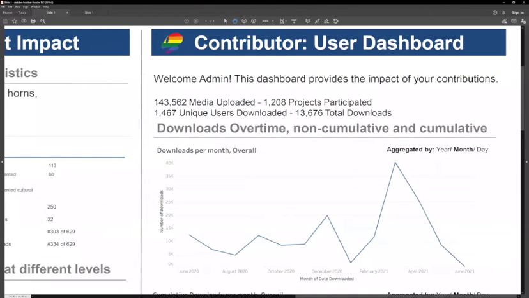Moving on to the dashboard, we'll incorporate the impact dashboard dedicated to visualizing the impact of their contributions. Click into the user impact dashboard, and there will be a greeting and some general stats for quick information, like how many media you uploaded, how many projects you've participated in, how many unique users have downloaded your media, and how many total downloads you have for your contribution overall.